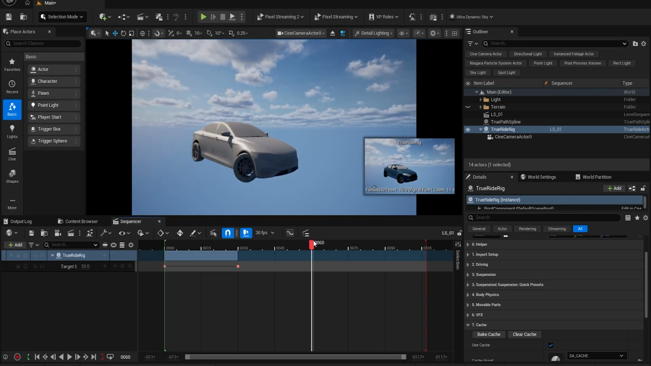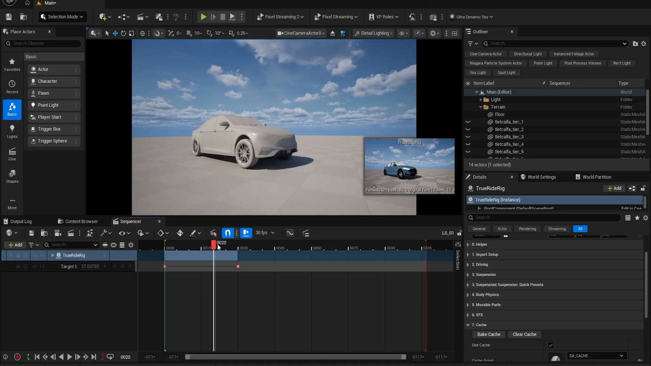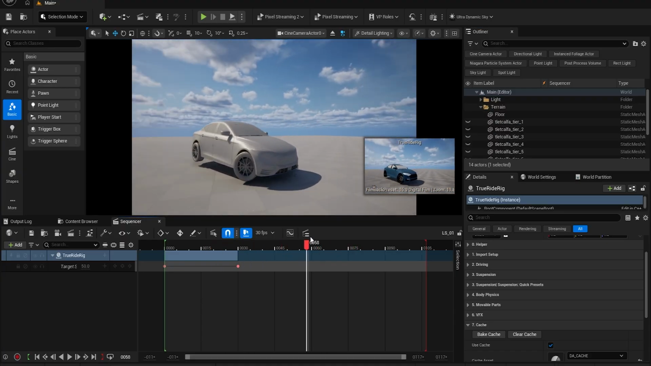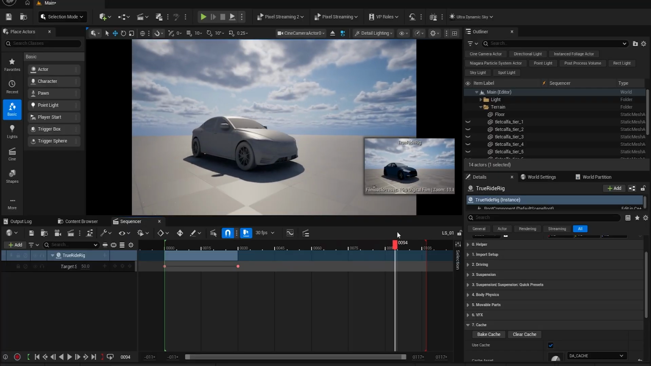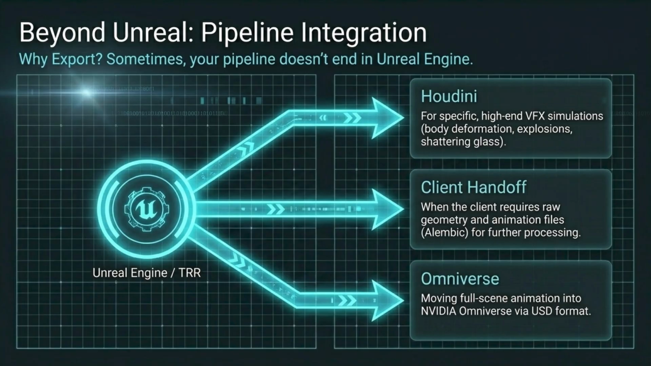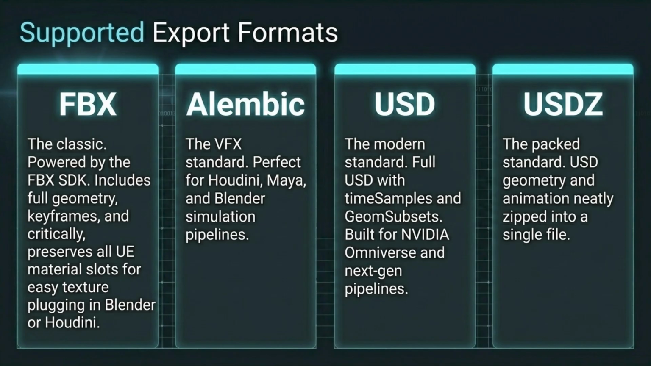Beyond stability, there's the performance. It gives a slight speed boost in complex scenes with multiple cars. Now export. Let's say your pipeline doesn't end in Unreal. Maybe you're doing a final render in Houdini because you need a specific simulation, body deformation, explosions, shattering glass, I don't know. TrueWrite Rig supports 4 formats.